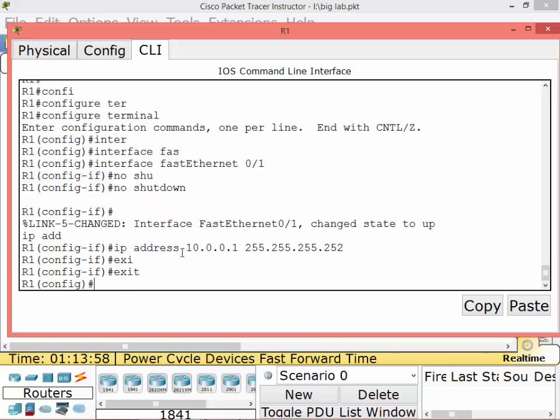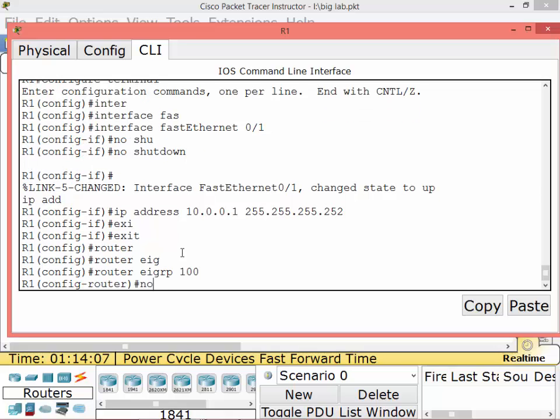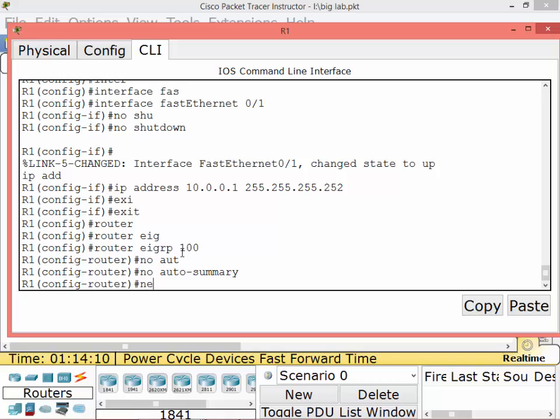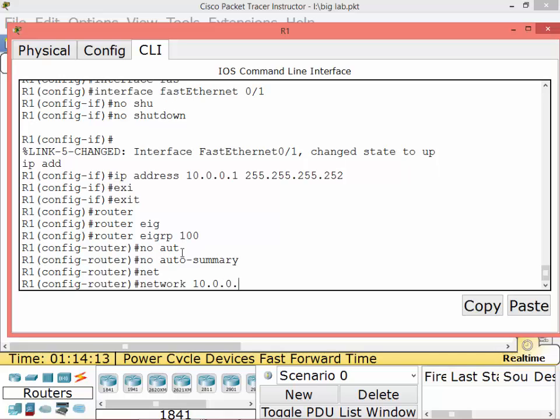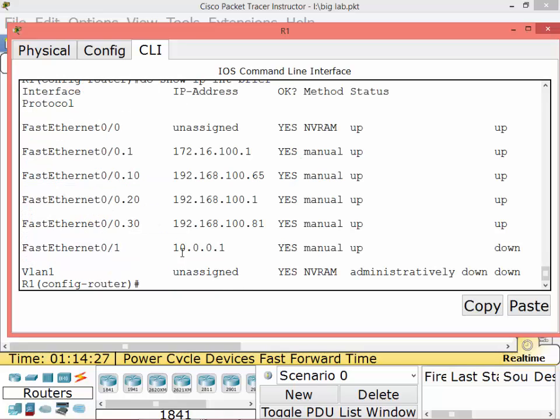I can finish off the EIGRP on this router and then I'll go there. Okay, so I'll say router EIGRP, let's say 100, no auto summary, network 10.0.0.1 0.0.0.0, okay, and do show IP interface brief and network.